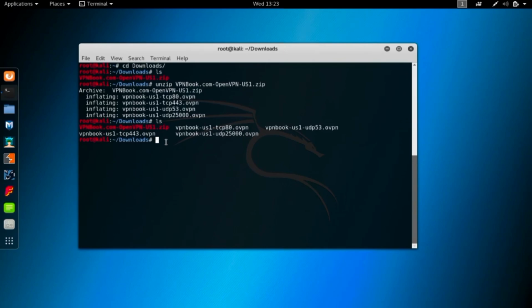But they are different protocols, but they do the same thing. They connect to the internet. And you can try any of them whenever you want. You can try the TCP, you can try the UDP, it doesn't matter.